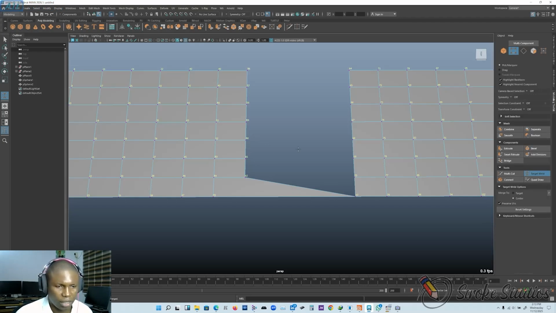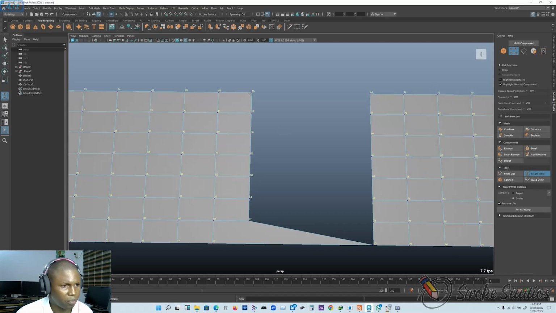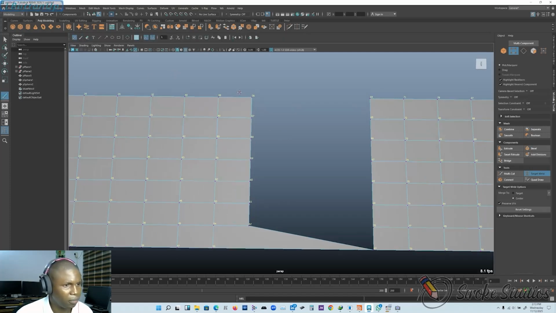Now, if I set this to center and I want to target weld vertex 56 to vertex 64, what that will do is basically this. It will look for the center of these two vertices, all right? It will weld these two, but at the same time, move the resulting vertex to the midpoint between the two of them. So that's all it does.